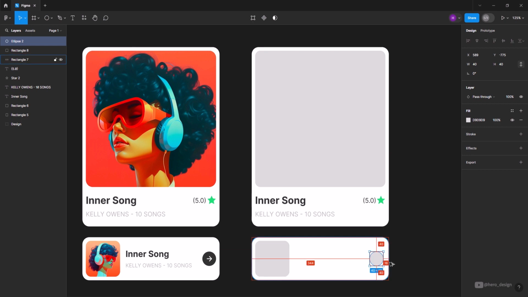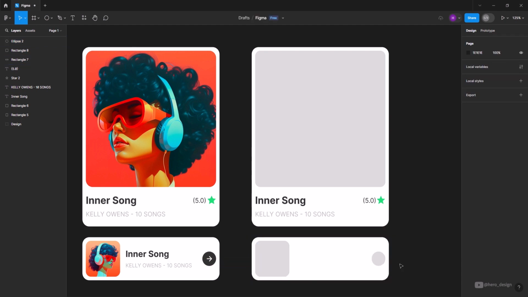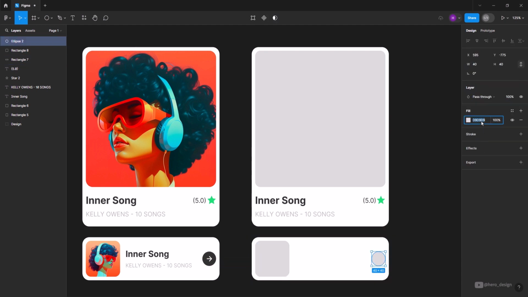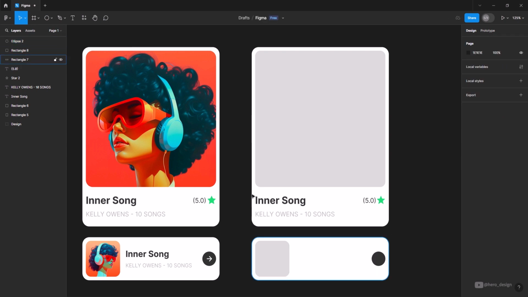As you can see, the distance from the right side is 16 pixels, so I have to move this shape to the right by 6 pixels. Using the right arrow key, I move the circle 6 pixels. Okay, I will change the color of this shape to this color code. And we go to the arrow tool.